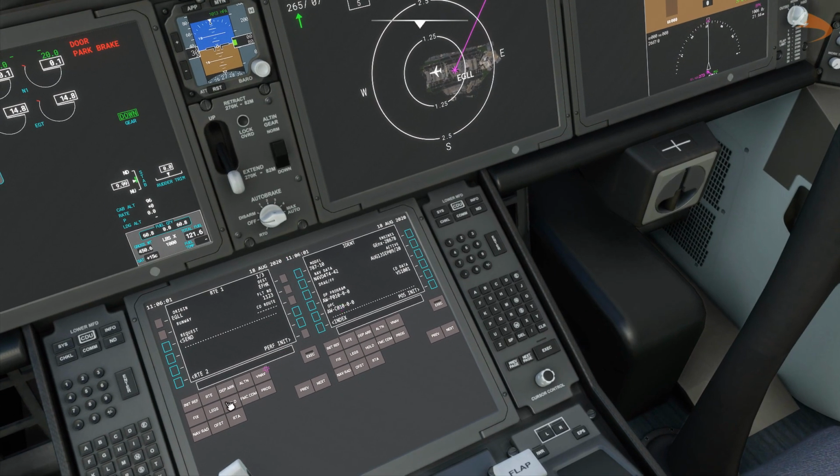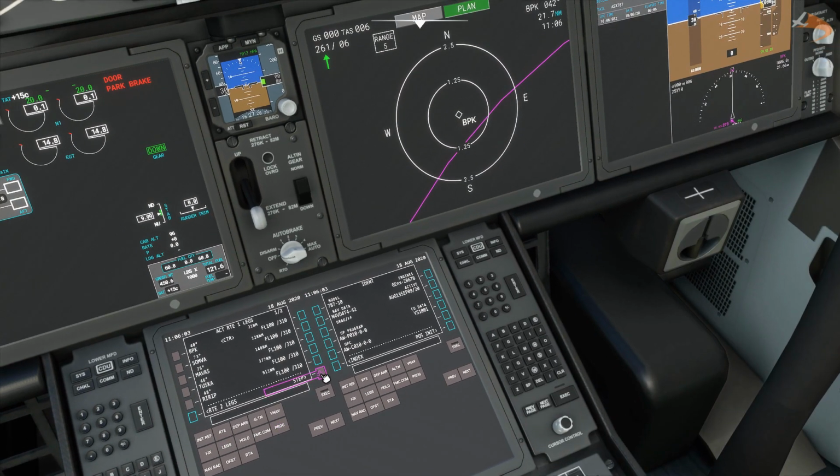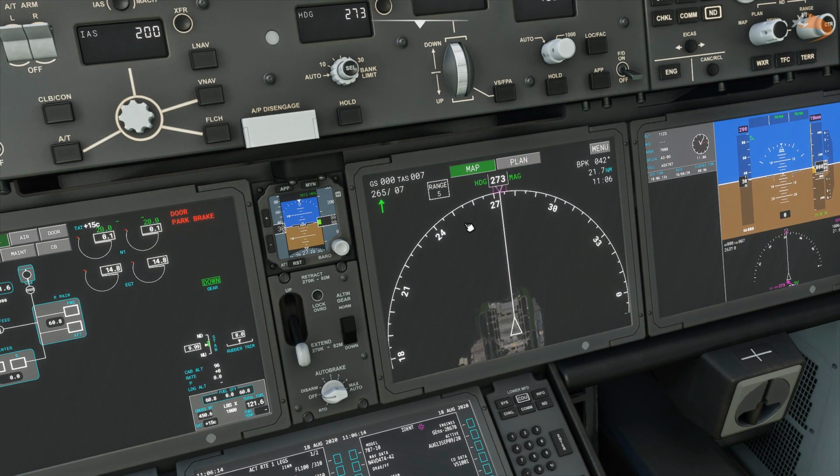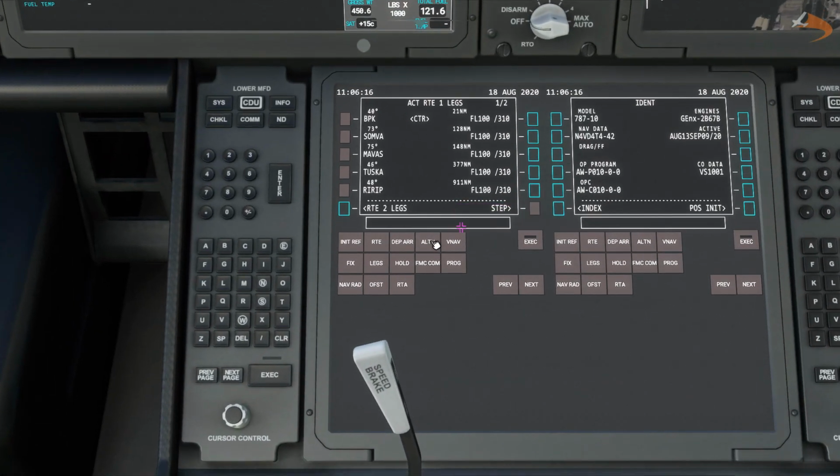So if we head over to the legs page, we can now go step by step along each of the waypoints, and make sure that the routing doesn't have any breaks in it, and make sure it flies us to Helsinki without any problems. In this case it does, so we turn back to map mode, and start programming the next setup, which shall be our departure.